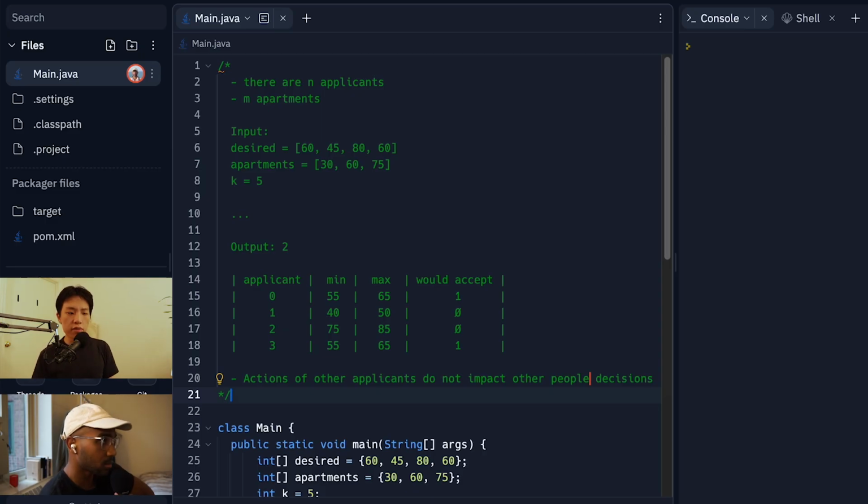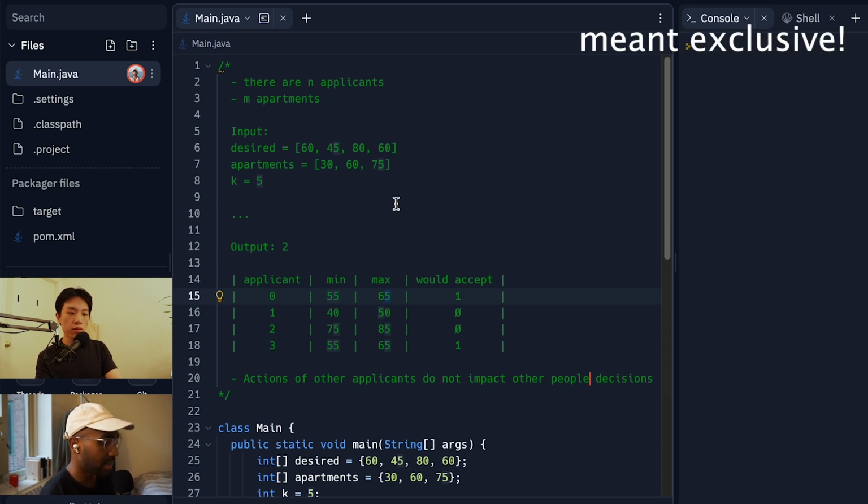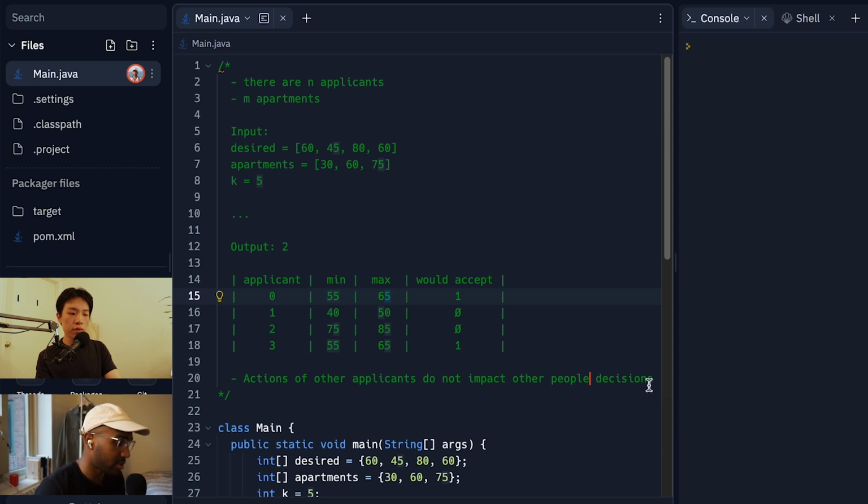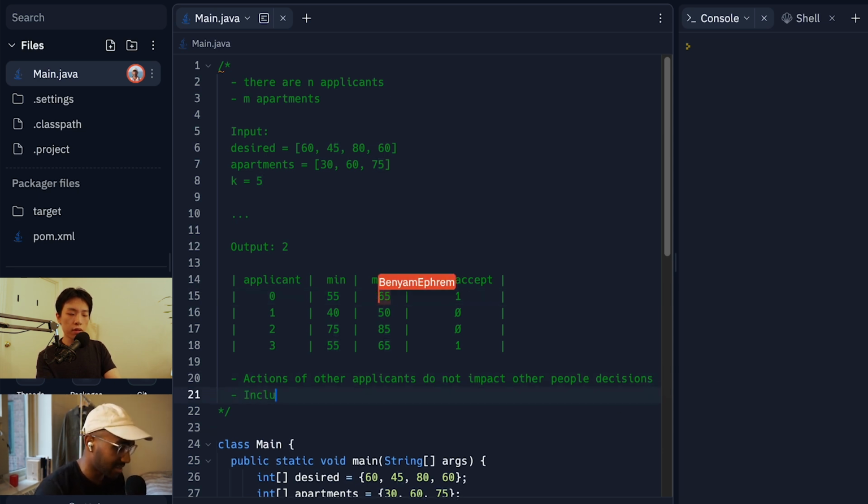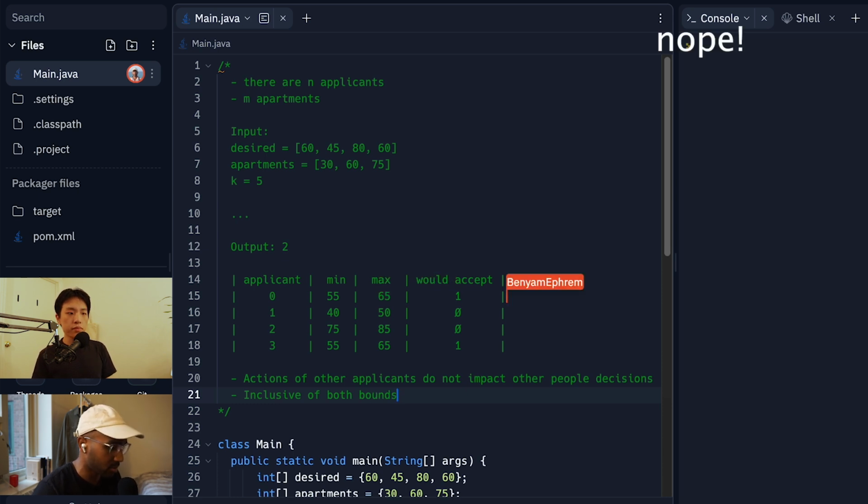And another question I have was, let's say we have K equals 5, and so for example, 55 and 65, is that inclusive? So if say we have an apartment of size 55, will they also fit that? Yeah, that's a great question. So it's going to be inclusive of both bounds. So if we have an apartment of size 55, applicant 0 would take that. If we have an apartment of size 65, applicant 0 would also take that as well. We're inclusive of both bounds. Okay. Are we keeping track of what apartments that people would like?